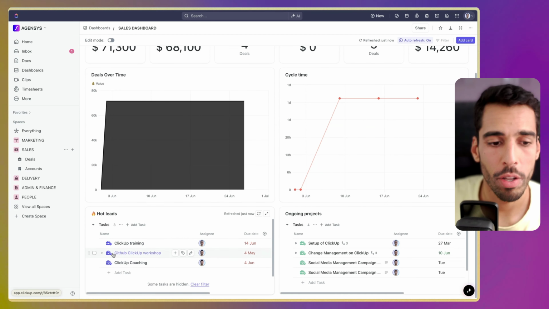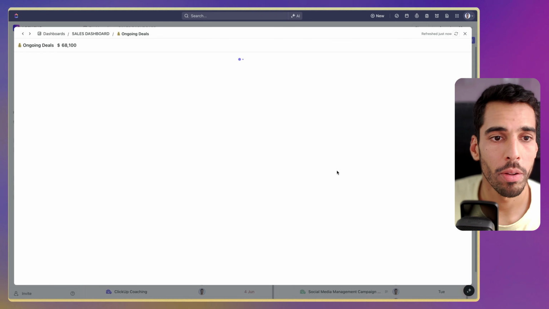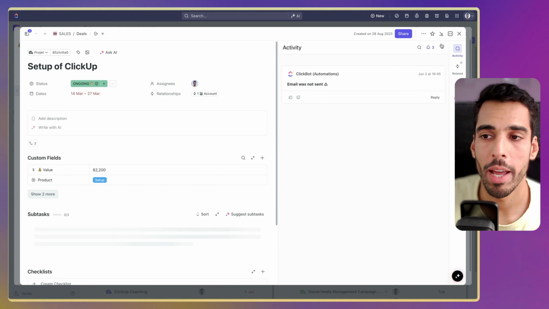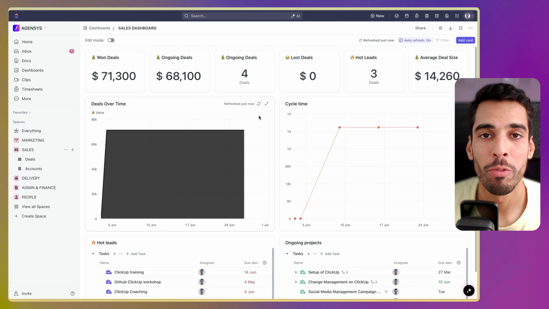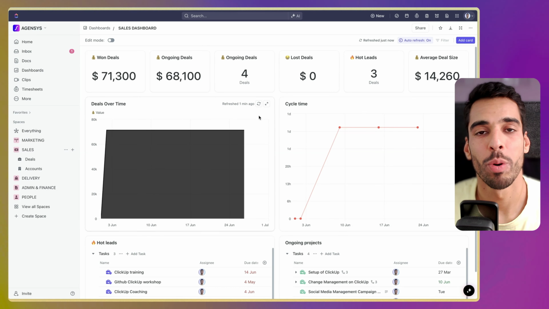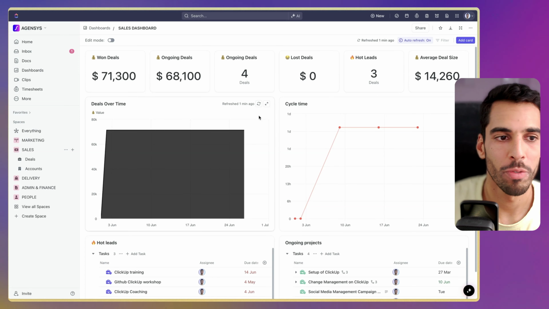I could have a list of my hot leads, of my ongoing projects, and basically pop up all the ongoing deals, go through them, potentially send an email straight from my dashboard. So it really makes ClickUp a full-on lightweight CRM, because not only can you track your deals, you can also have a dashboard, have an overview for them. And as a manager, as a founder, it's super useful.